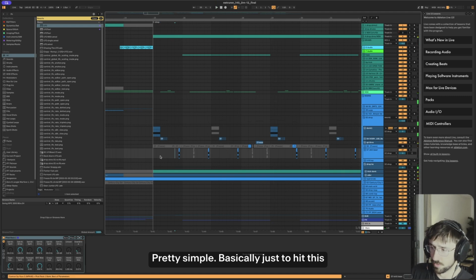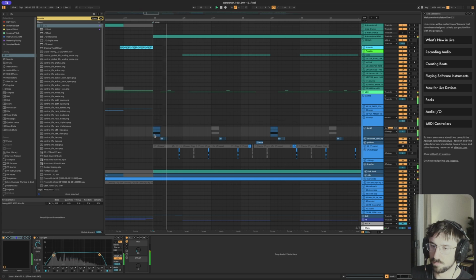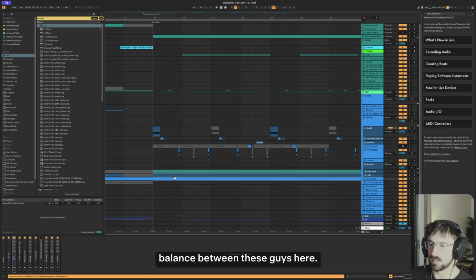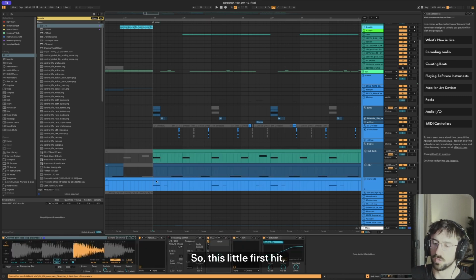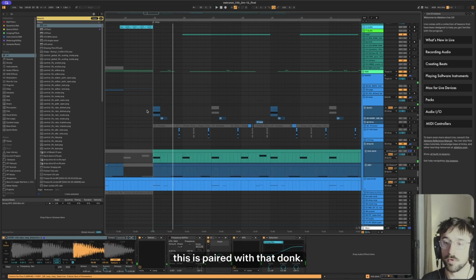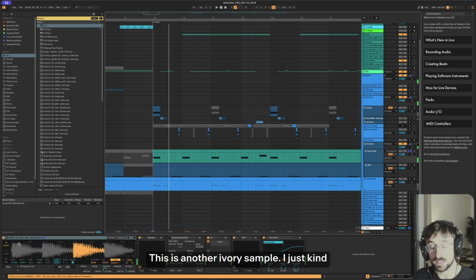So pretty simple. Basically just a hit, this little sample, so boom. And then we've got the balance between these guys here. So this little first hit, this is paired with that donk. This is another ivory sample.